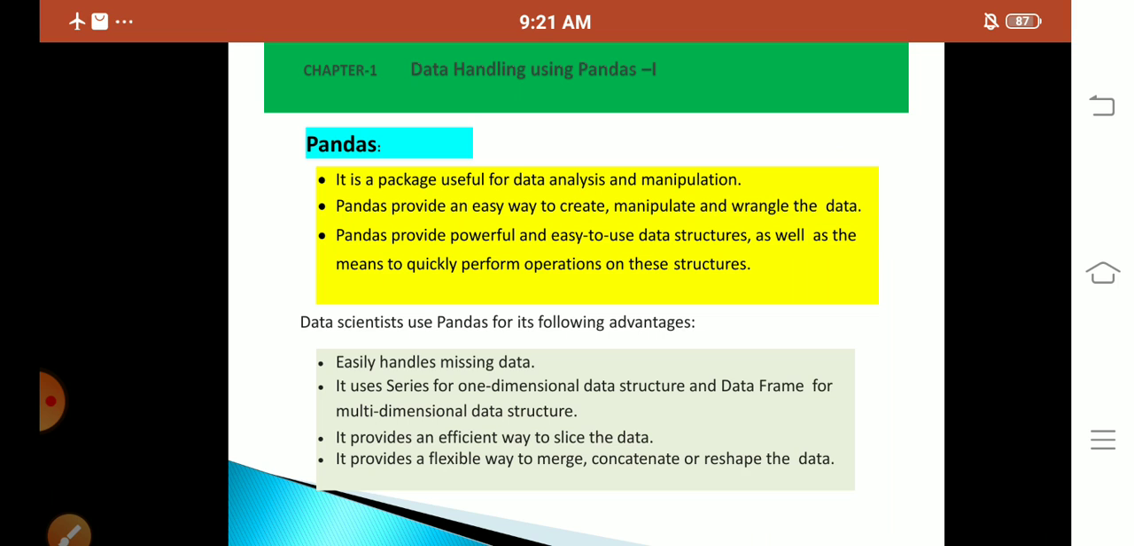Next, it provides an efficient way to slice the data. If you want to fetch particular data or slice your data from a set of data, it has the feature to take out those data.